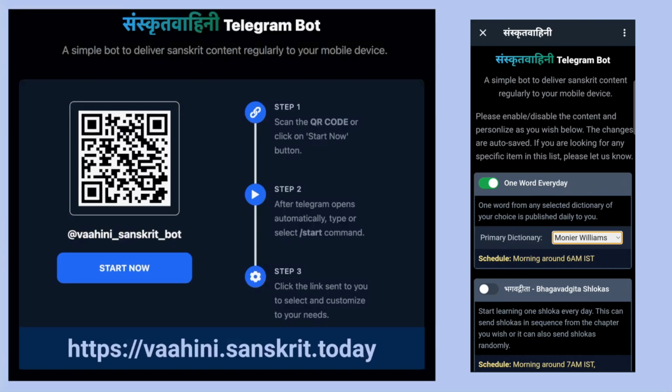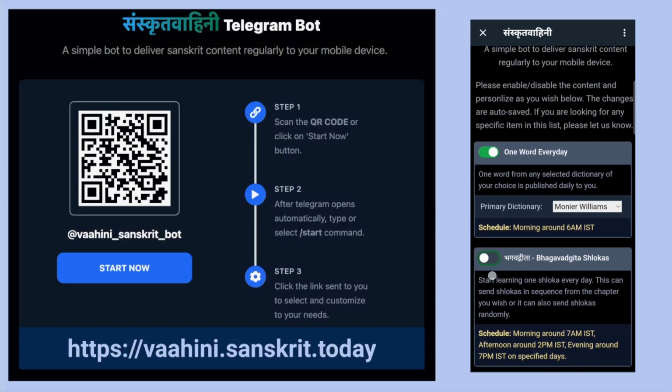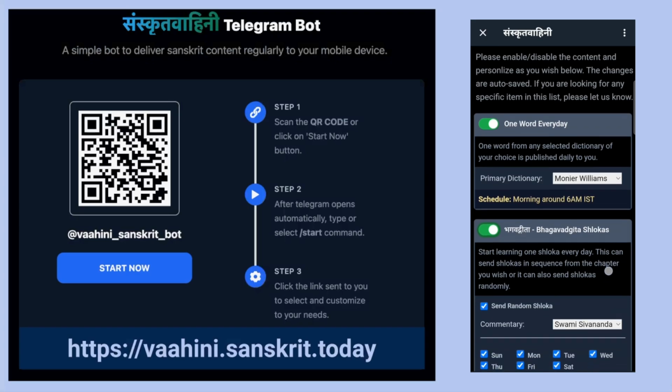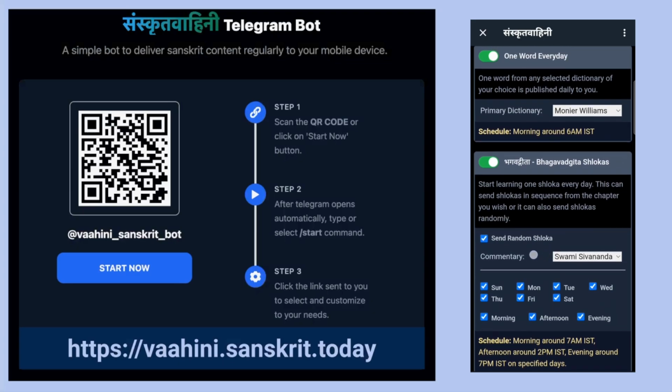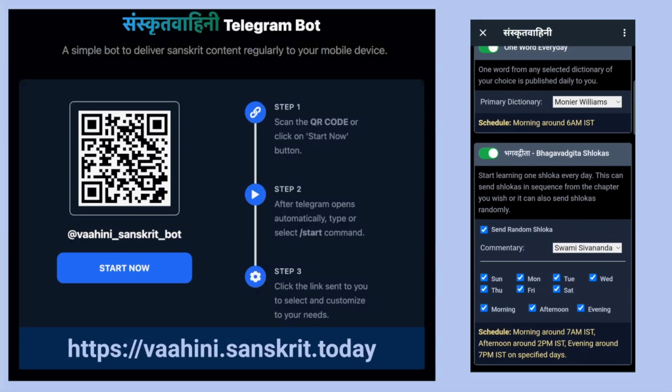Next, similar to one word every day, you can also receive one shloka every day from Bhagavad Gita. For that, you just enable this second option, just click on it or touch it from a mobile device to enable that subscription. Now you can further configure this based on your needs. For example, you can choose whether you want to receive a random shloka or one in a particular sequence. If you tick this, it will send a random shloka from a random chapter. It will send some random shloka based on the subscription schedule you have chosen.